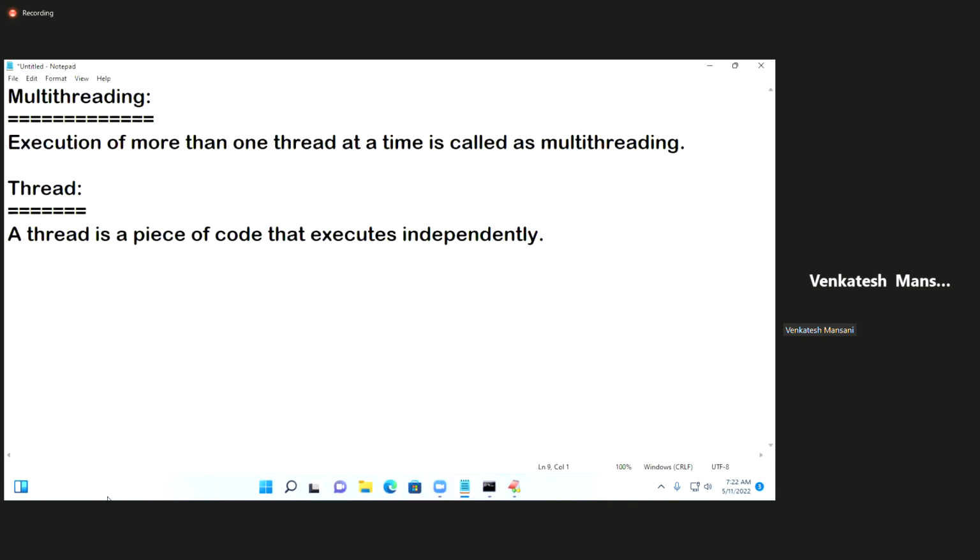Next, write it. Every program contains at least one thread. That is main thread.